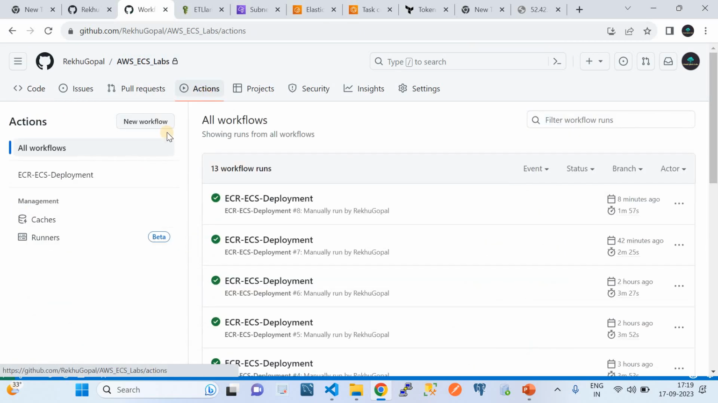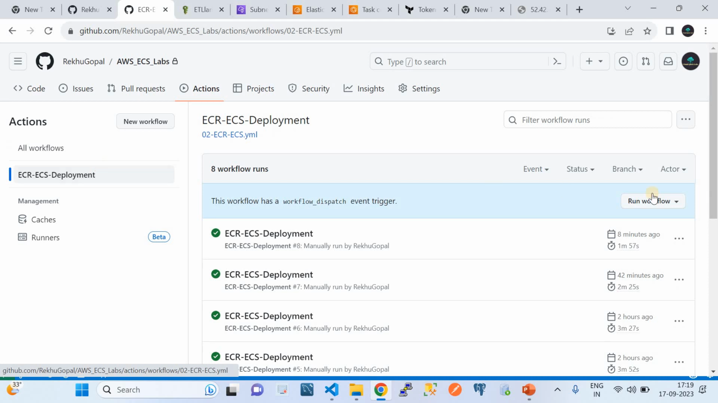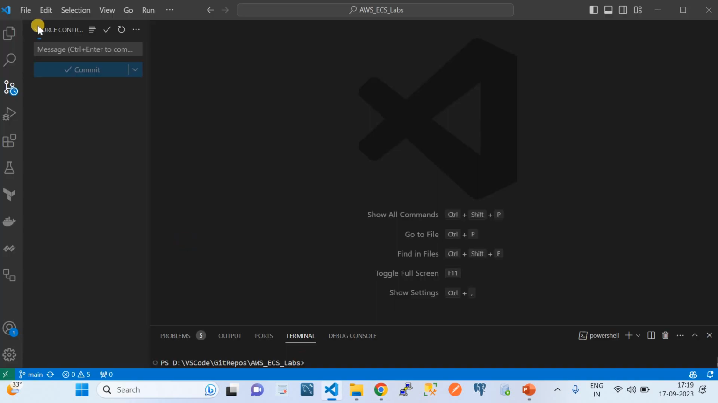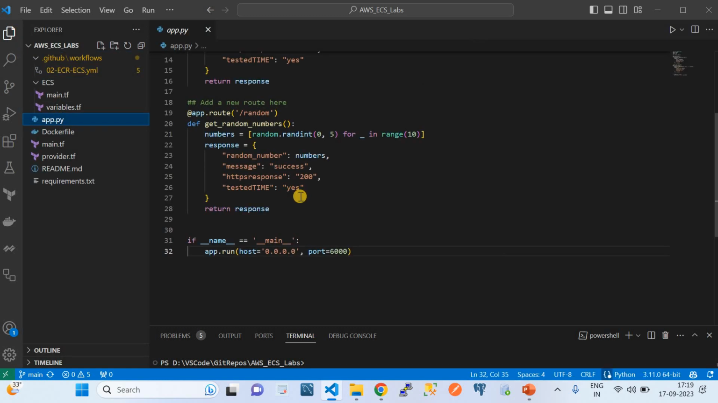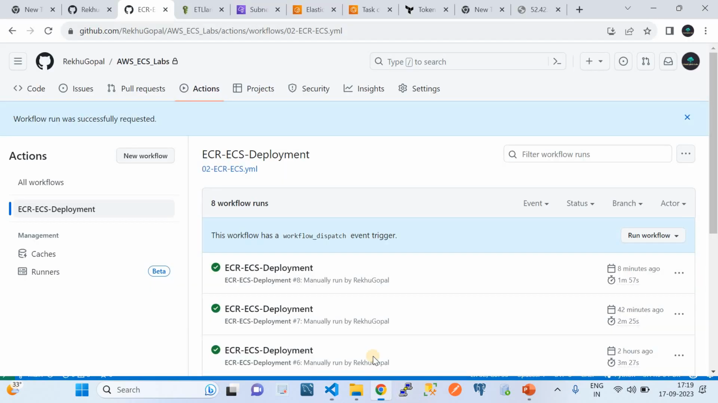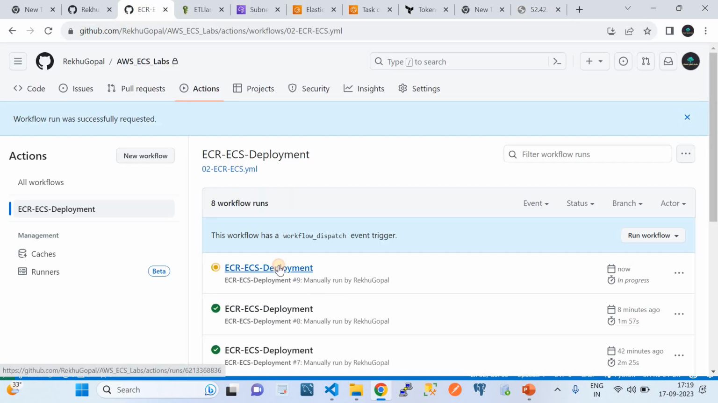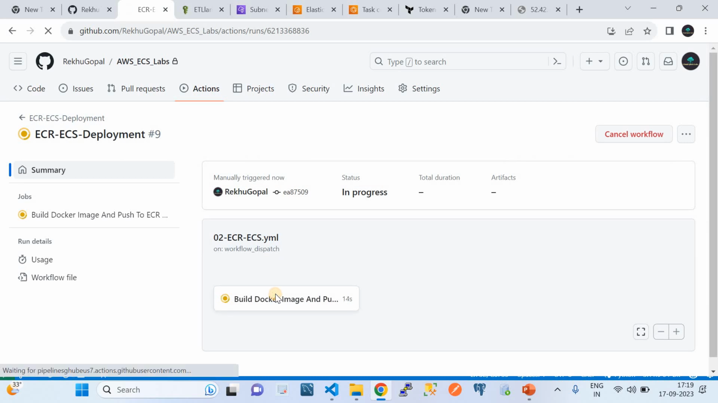Let's run it again so that it modifies the application as well. So let me run it. What happened is, in our app.py, we were missing this configuration. That is, whenever the application runs, it has to listen on port number 6000. Earlier it was 5000, but we modified it to 6000, and we missed this configuration that is here. And that is the reason our application was not reachable. Once this deployment goes green, we should expect the application to be up and running fine.